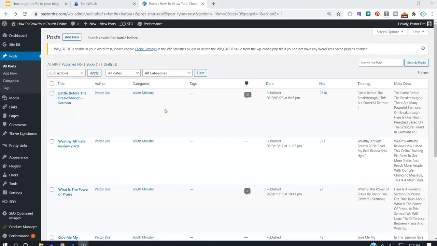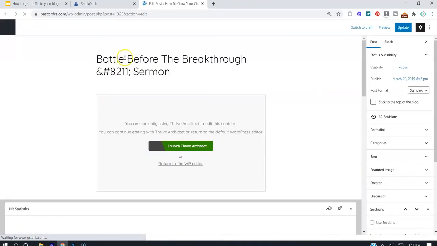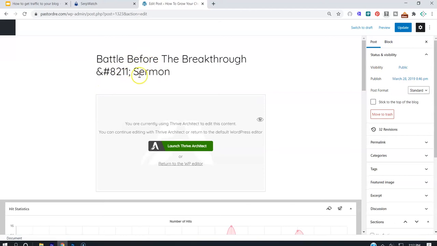Okay, I'm here on my blog post page, and I've got the blog right here that we want to optimize for the keyword battle before the breakthrough. I'm going to click edit, and that's going to take me to the blog. As you see here, this is my blog title. The first place I want to put the keyword that I'm trying to rank for is in my blog title. So that's battle before the breakthrough.